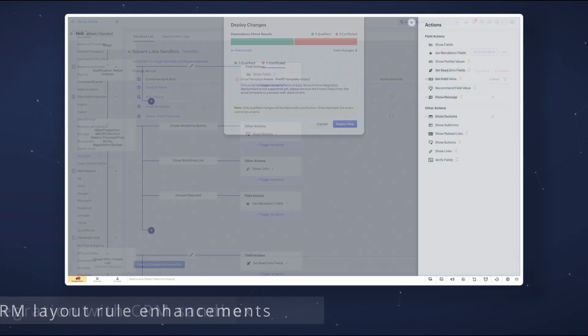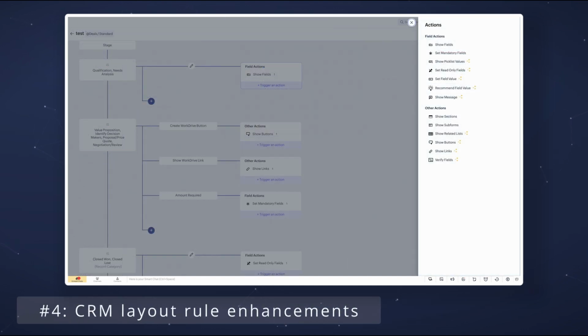Zoho has significantly expanded what layout rules can do in Zoho CRM. As a refresher, layout rules dynamically tailor a form by showing or hiding fields, sections, and subforms, and setting fields as mandatory based on conditions. The 9 new actions take things a lot further. On the field side, there's show pick list value, set read-only fields, set field value, recommended field value, and show message. Whereas on the record side, there's show related list, show buttons, show links, and verify fields.